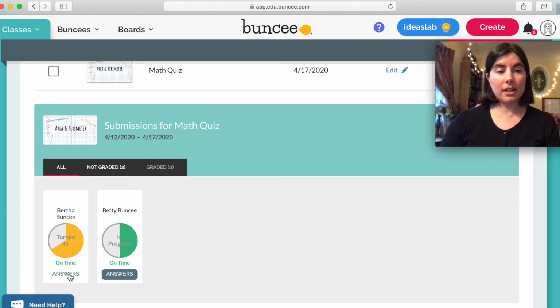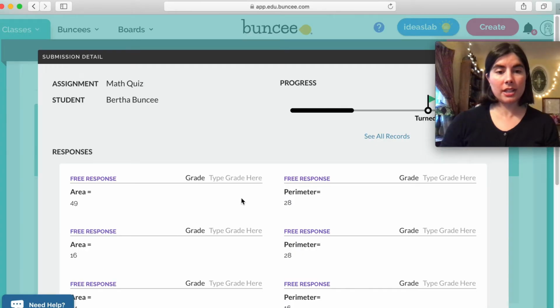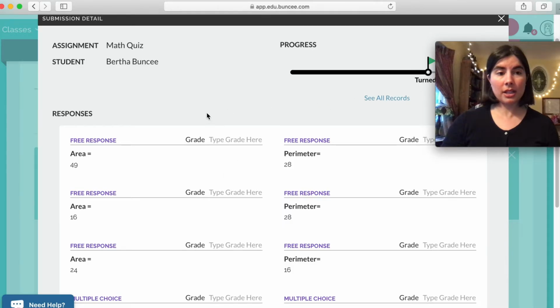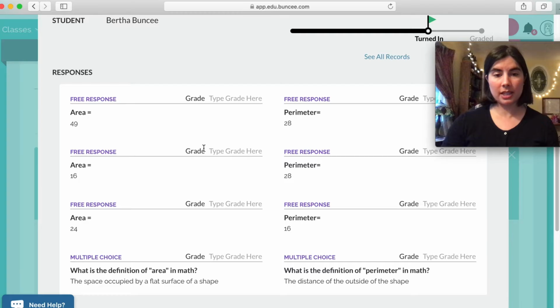So this one that has turned it in, I can click on answers, and here I'm able to see their answers. So for this particular assignment, they were not required to complete a Buncee. They were just required to answer the questions that I provided to them. So here I can see, of course, that they turned it in, and then I can see their free responses, and I can see their multiple choices as well.